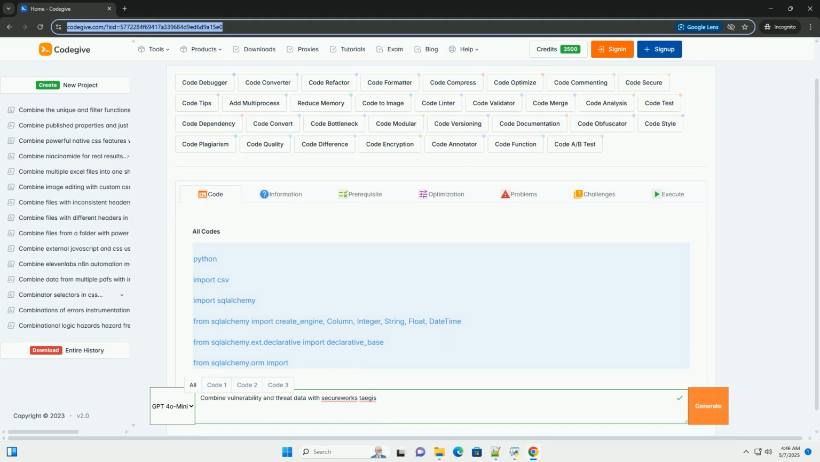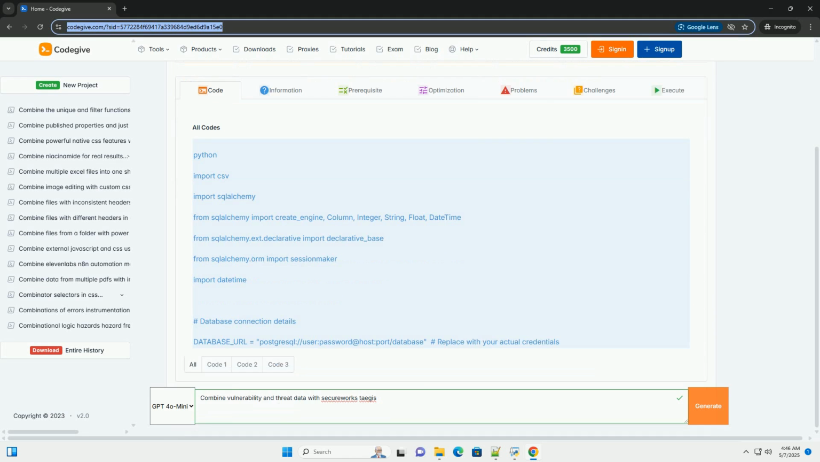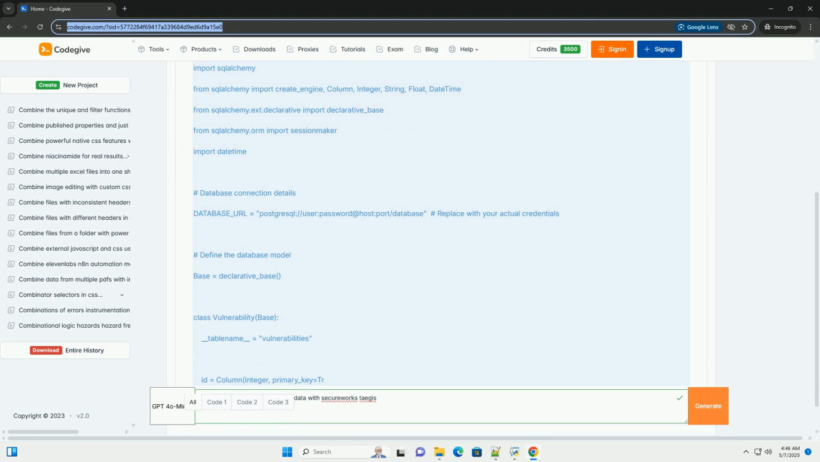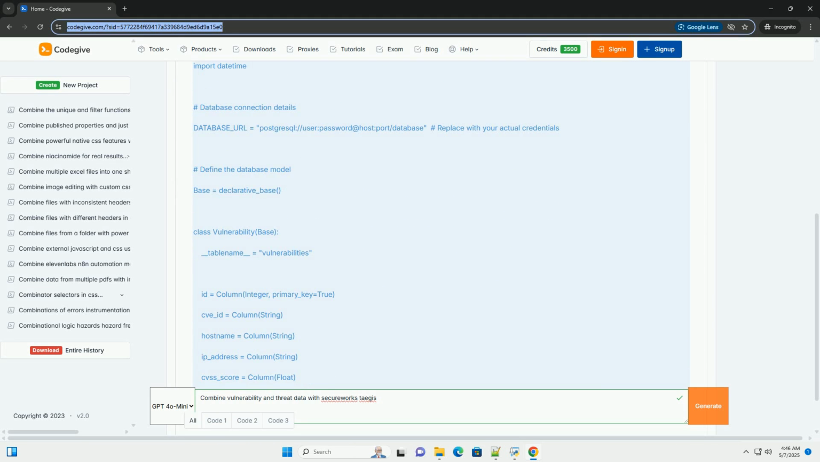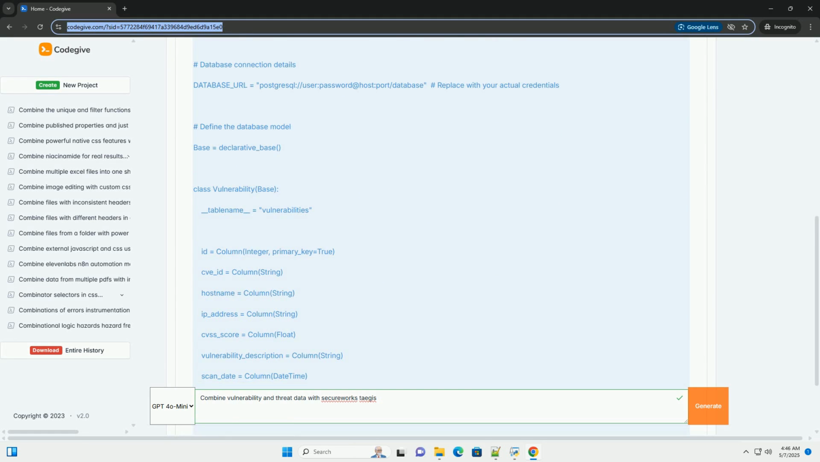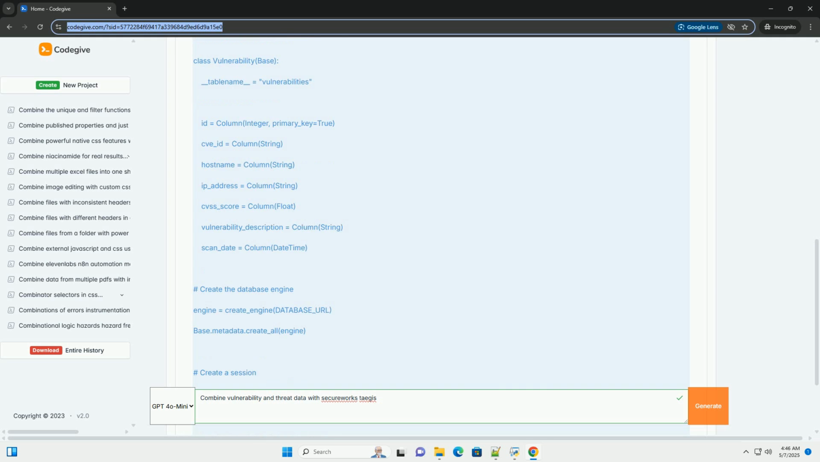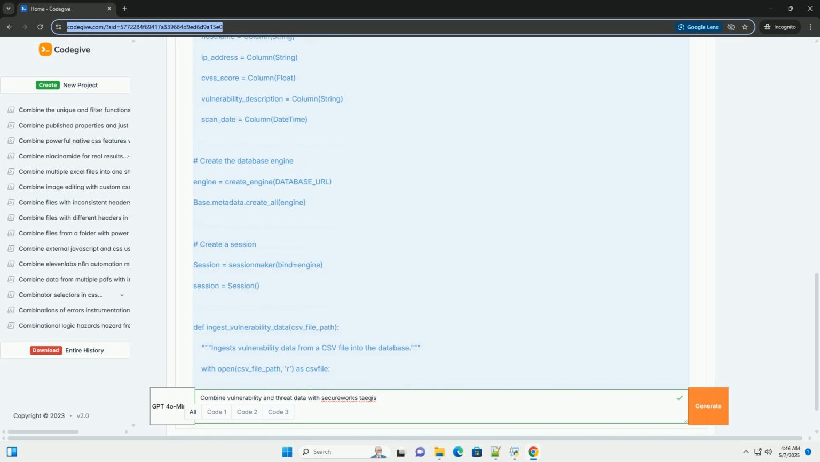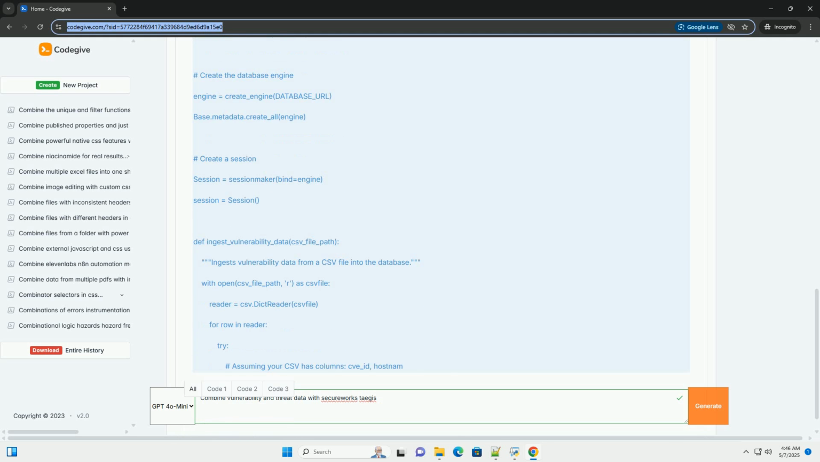Combining vulnerability and threat data with Secureworks Taegis, a detailed tutorial. This tutorial explores how to combine vulnerability data from various sources with threat intelligence from Secureworks Taegis to enhance security posture and proactively address risks. We'll cover different data sources, ingestion methods, data enrichment techniques, and practical code examples using Python and the Taegis API.